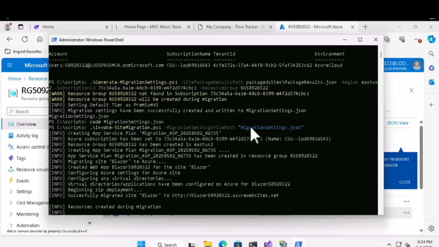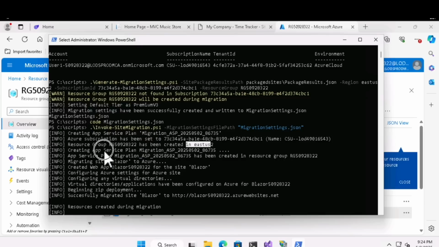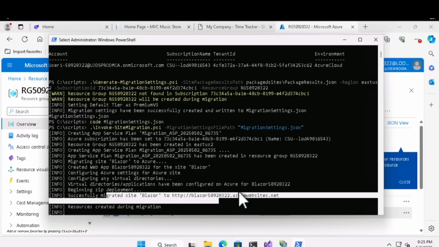Based on what we have run within the migration settings.json, first it created the Azure App Service plan. Then the resource group has been created in East US, creating the Azure App Service plan, migrated the Blazor site, created the web app called this name that we have given. Then it configured some Azure settings, and if any virtual directories need to be configured, all of that, and successfully migrated the Blazor site. So that's the default way to migrate.